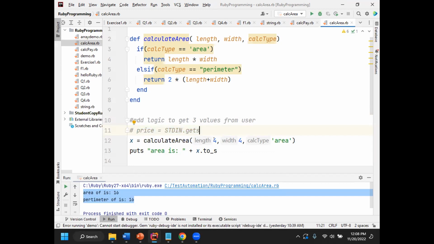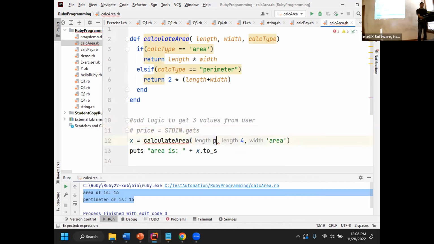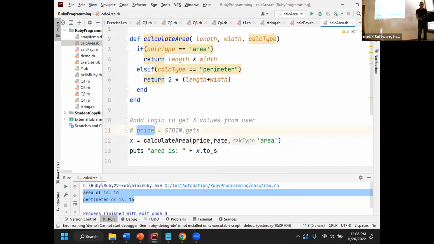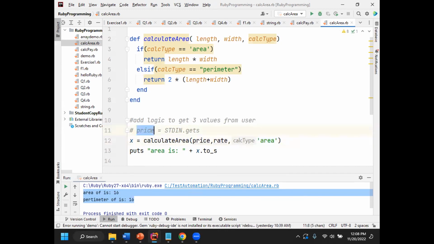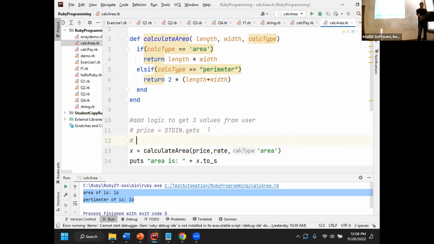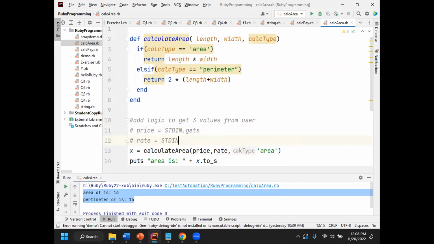And then you pass it here. Instead of hard coding the value, you send the price, rate, or whatever the principal amount is. You need to send it in, right? So you get price, then you get rate from STDIN, then the time.